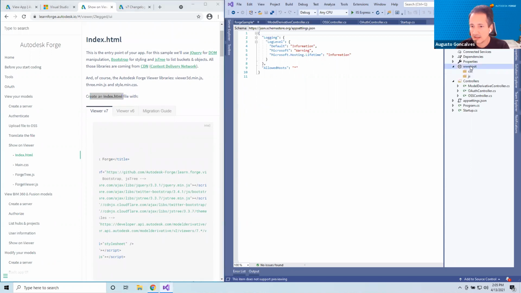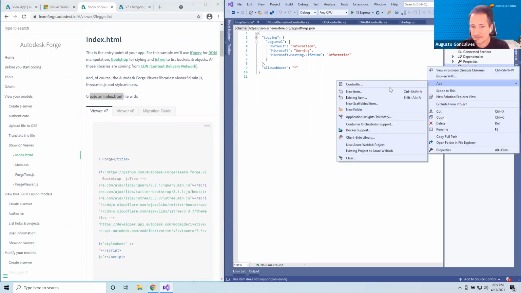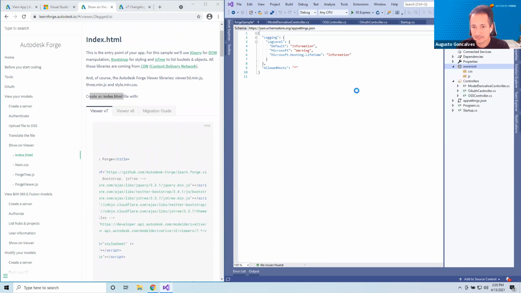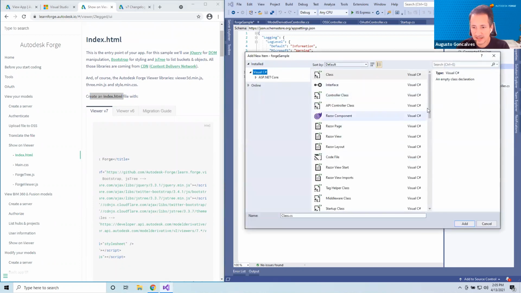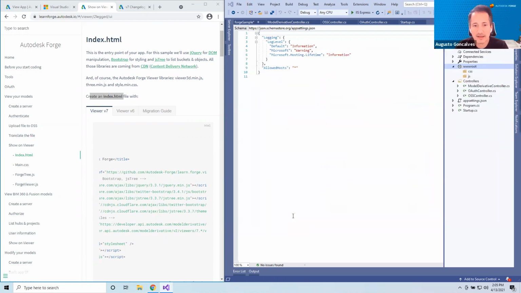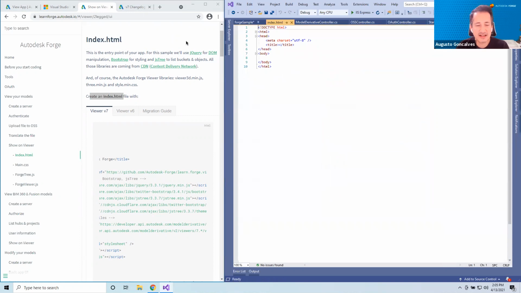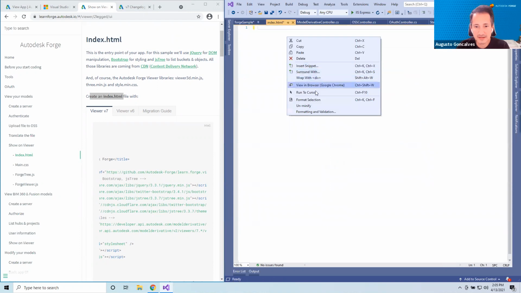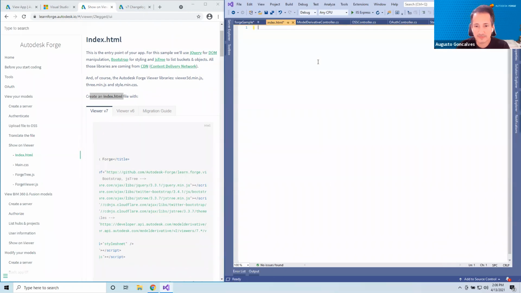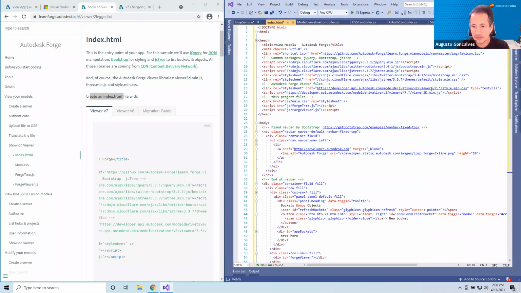So let's go to the wwwroot, add new item, and we are going to select the HTML page, and let's call it index, and it comes with a basic content. Let's get rid of this and paste our new content. So as I was saying, we have the v7.star, right? So that's what we should be using during development.